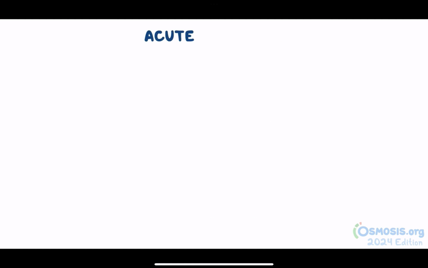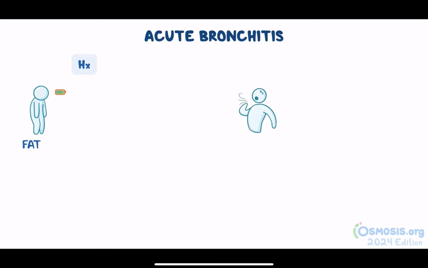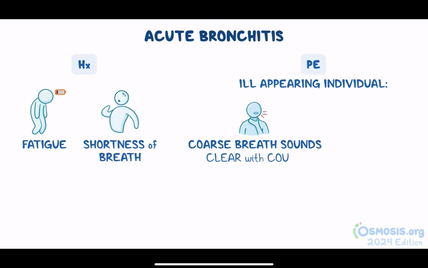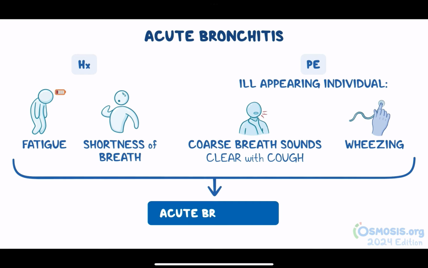First, let's focus on acute bronchitis. Your patient will report fatigue and shortness of breath, while the physical exam reveals an ill-appearing individual with coarse breath sounds that clear with cough, and possibly wheezing on lung auscultation. With these findings, diagnose acute bronchitis.